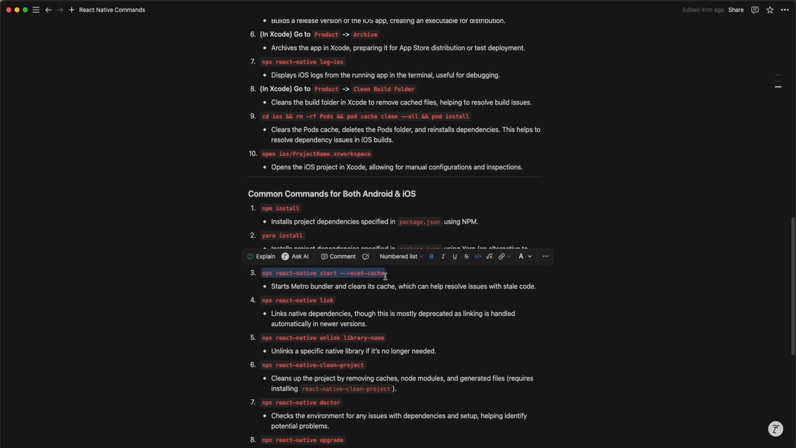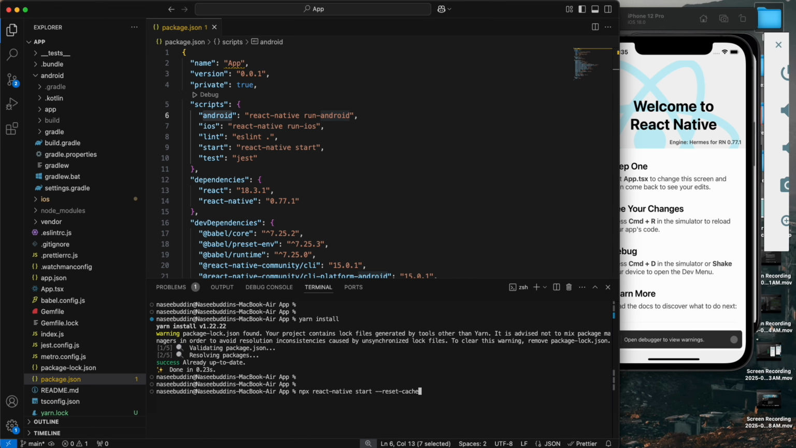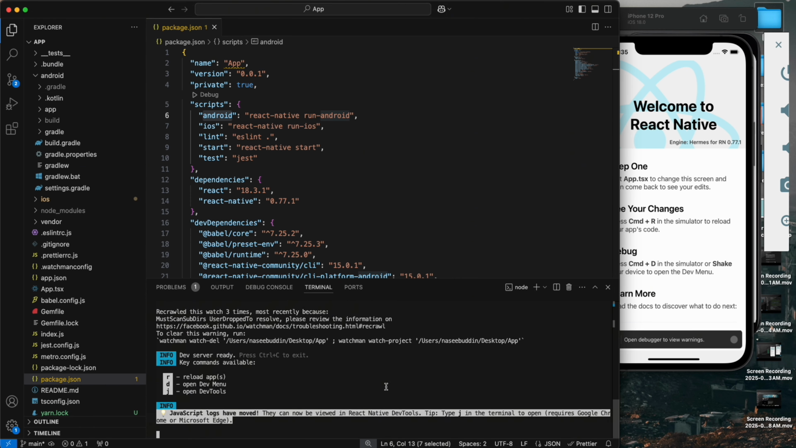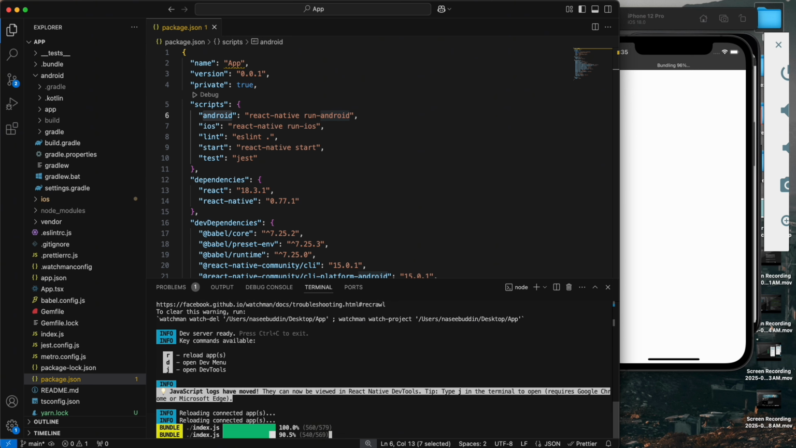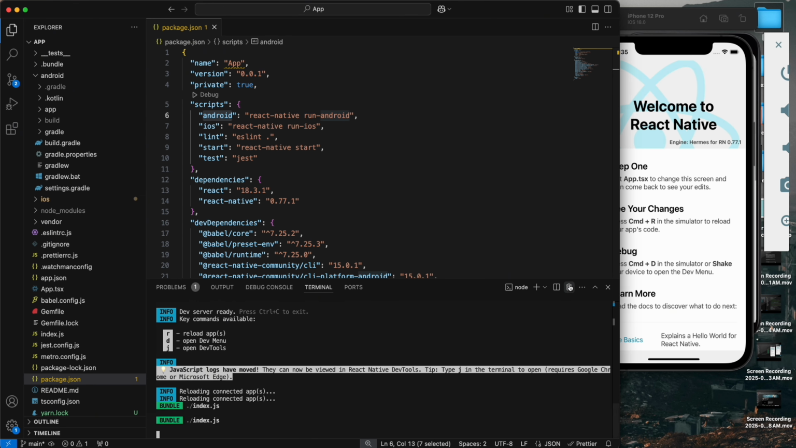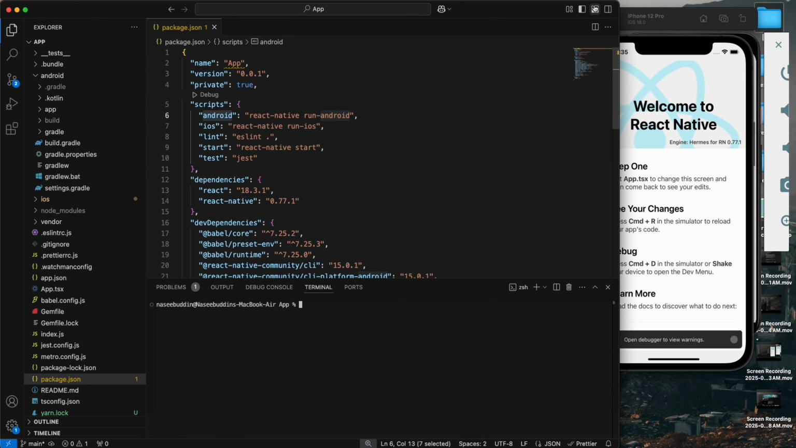This command will reset all the cache of your Metro. Just copy this command and come to your project, and if you enter it, this command will reset all your cache, and then it will run your app again. Also, I already closed my Metro, so for that reason it will take some time. So you can see, I just closed the Metro again.